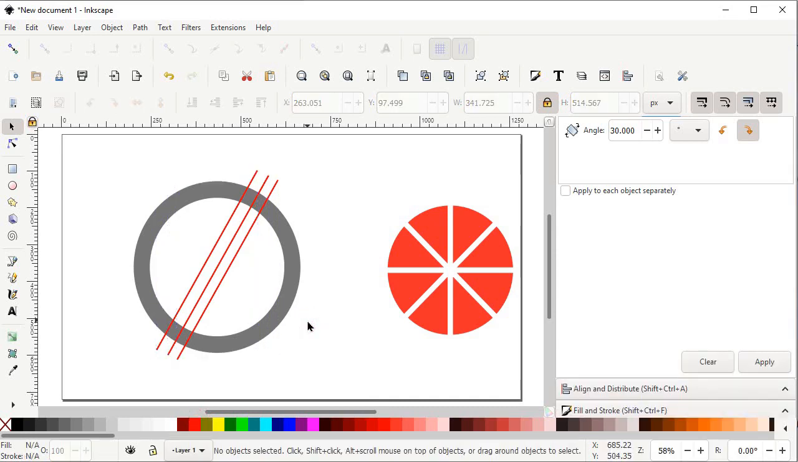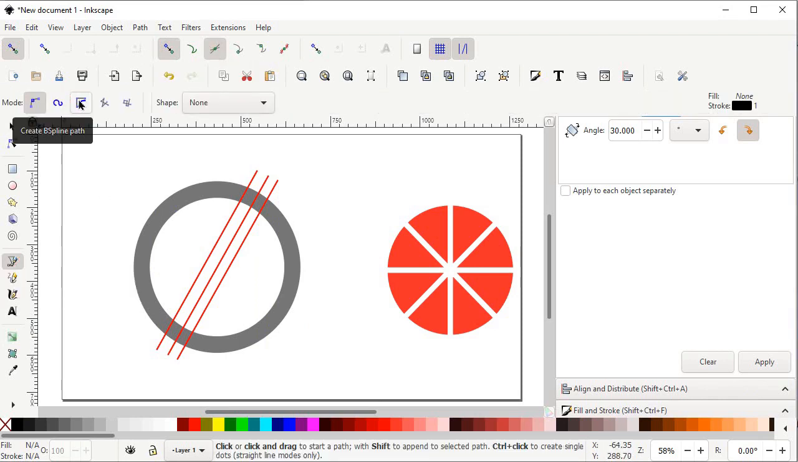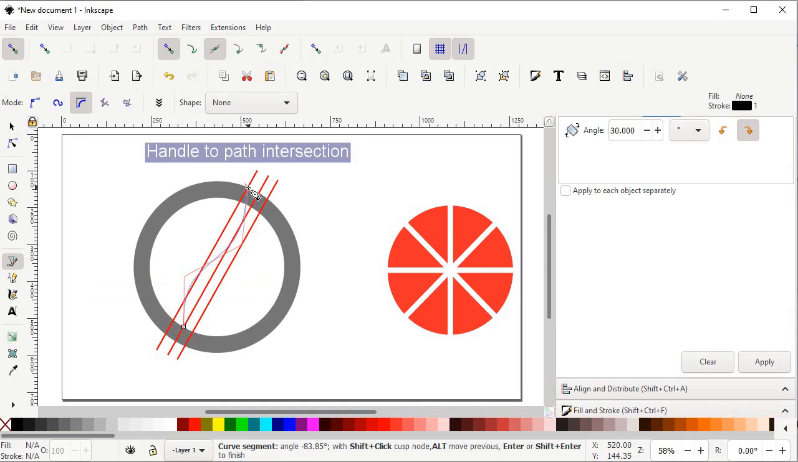Now we have to turn on one snapping option, snap to path intersections. So first of all enable the snapping by left clicking on this icon, then left click on this icon which says snap nodes, paths and handles, and finally left click on this snap to path intersections. Then select the pen tool with the left click of mouse and from here select create B-spline path. Then left click at this intersection point, again left click at this point, again left click and finally left click at this intersection point and press enter on the keyboard.